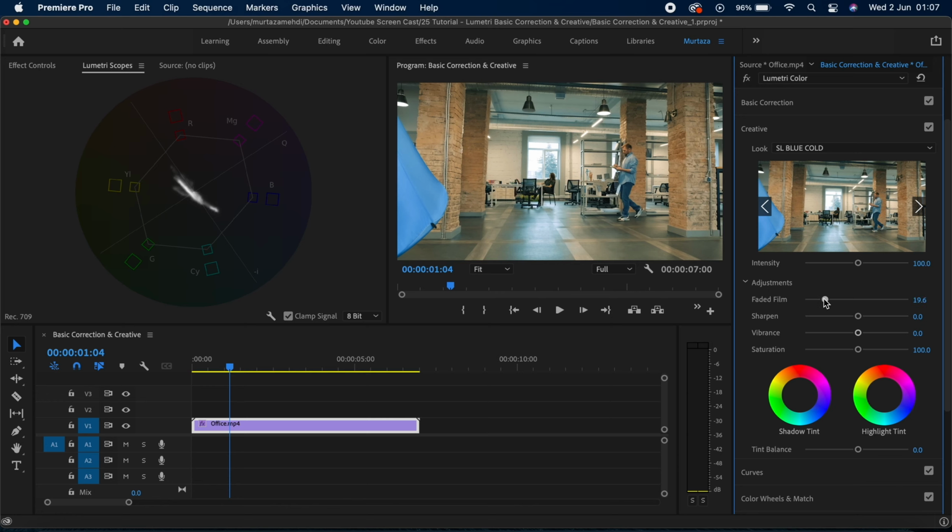Now the first slider we have is the faded film under the adjustments, and this is again pretty self-explanatory, as it will give a faded look to your clip. The second one is sharpness. So if your footage is too soft or too sharp, you can adjust this one using the slider here. So if I move the slider to the very top, look how crispy the image has become. And if I do the opposite now, you can see how soft my clip has become.